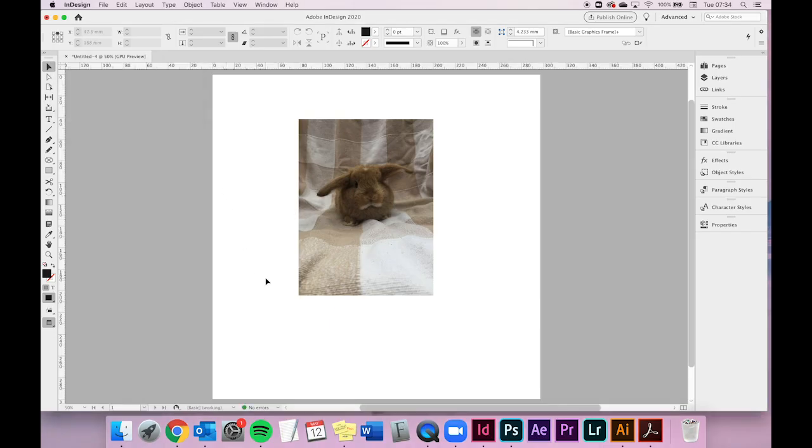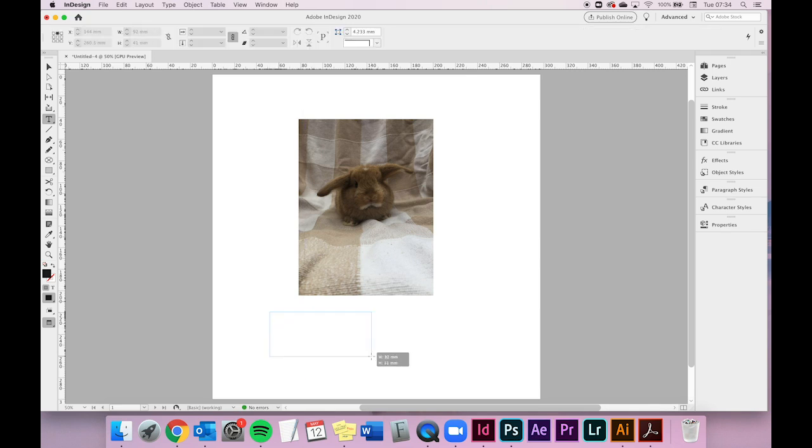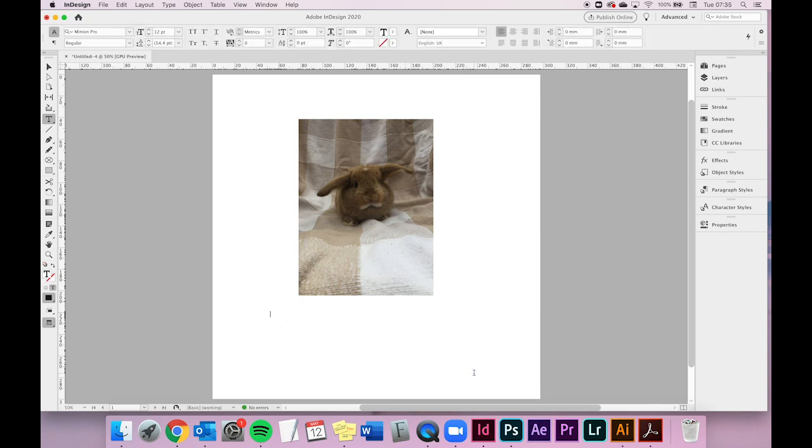So now we're going to create some type. This little rabbit here is my rabbit Cody, and he is 8 weeks old in that image. So we're going to label him with some type. To do that, you need to select the type tool from your left-hand toolbar. If you click that T, you'll notice the menu along the top has all changed now. To write some type, click and drag on your page. That'll draw a text box so you can write whatever you like.